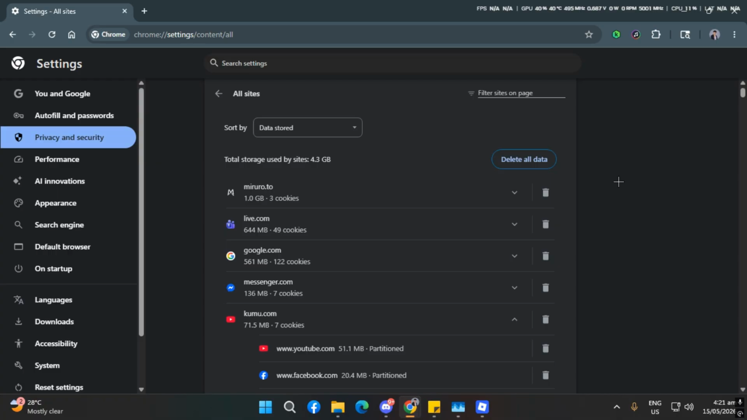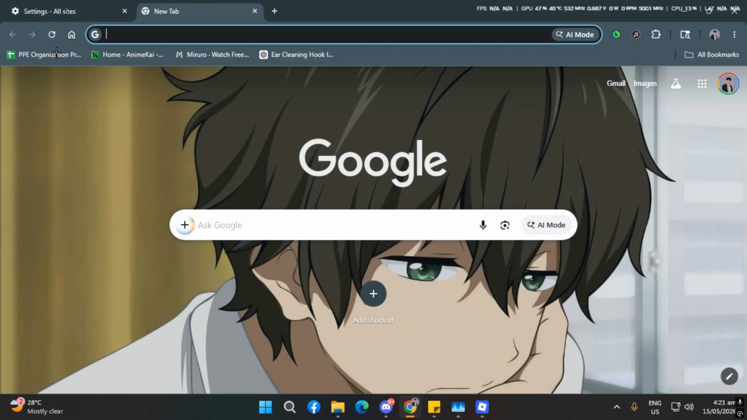Another solution as well is you simply restart the page by hitting this button, or simply Ctrl-Shift and R.